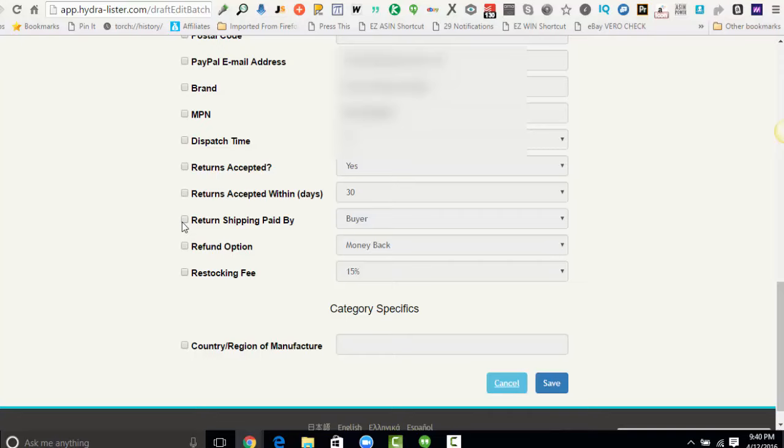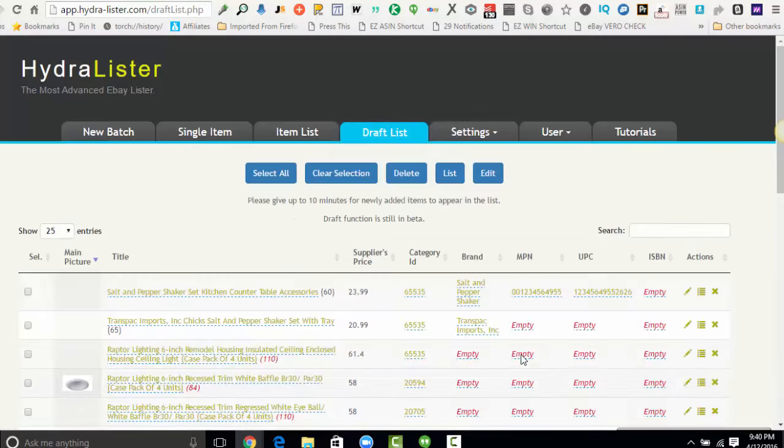So if you needed to change any of these things, like let's just say I wanted to change this to returns not accepted. So I would just click returns accepted and I would change this to no and I would hit save. Okay, so now that setting has been applied to all of the listings that were selected. And again, you can either check them off one by one if you just want to do a few and you can edit, or you can do a select all and edit. You can also delete items from the draft item list tab. If you no longer want to list the item, you can delete them.